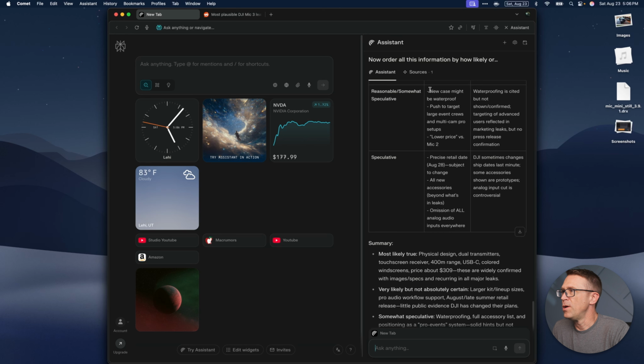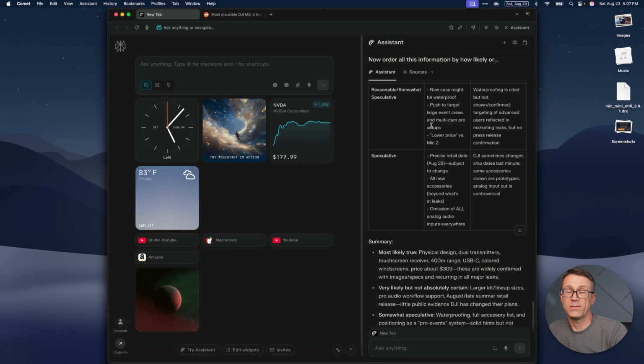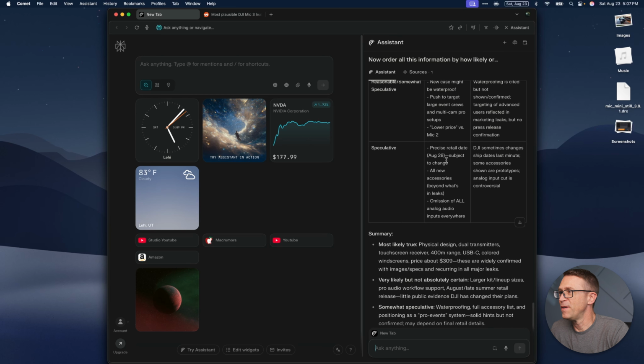So some of those are: new case might be waterproof. That would be great if it was, because you never know when you're going to have your equipment out in the rain. The lower price versus the Mic 2. Okay, so maybe they're off on the price. Speculative. Precise retail date, so they don't know exactly when the date's going to be. All new accessories, fine. Omission of all analog audio inputs everywhere.